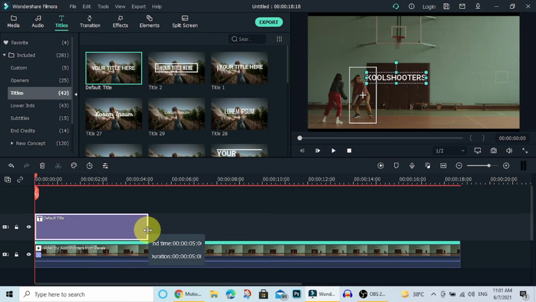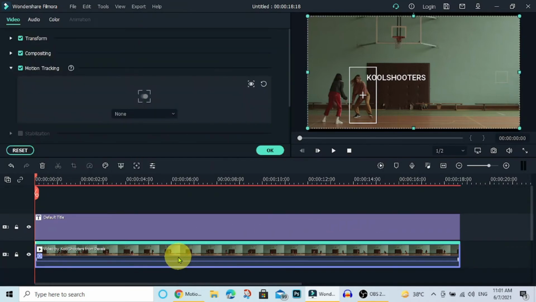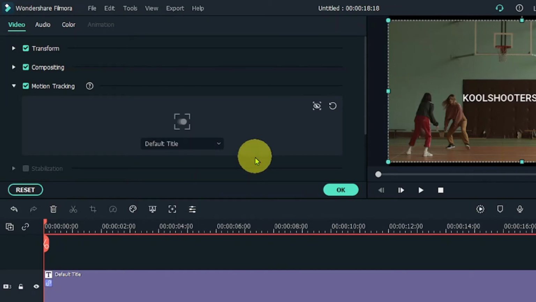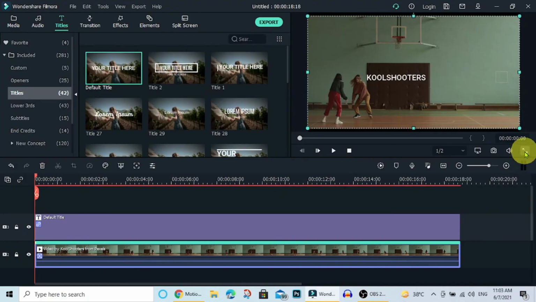Drag the edge of the title to the timeline, so duration is the same as the footage. After that, double click on the footage I have applied motion tracking to. There's a drop down menu here that will list all the text, images and other objects available. I have only set up one piece of text, so that's all I will see, and I will choose that, which will set it to move with the clip we just tracked. Click OK. Let's play it now in full screen.